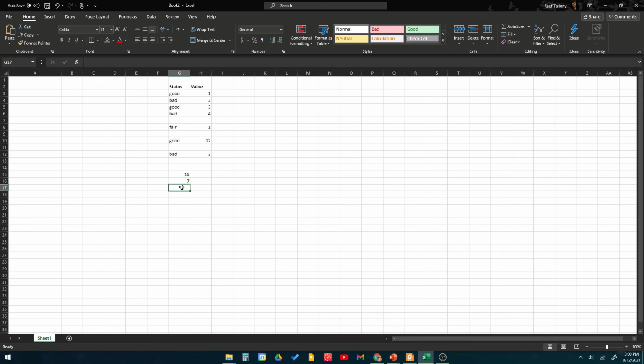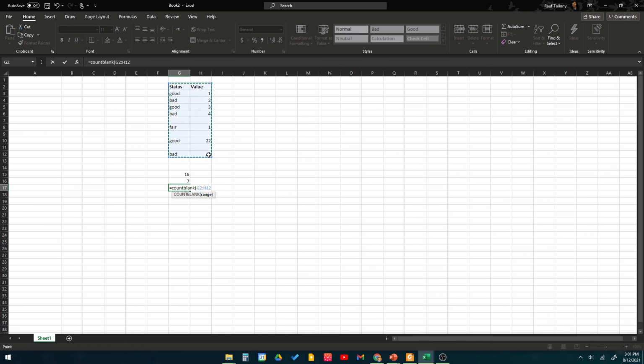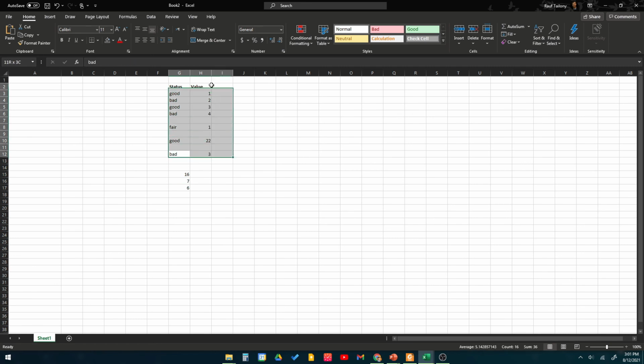Now, what if we want to know within that range how many cells are empty? There's no text or numbers within them. We can use the function starting with equal, COUNTBLANK. Just write it as it is. COUNTBLANK, open parentheses. It asks you to select your range. Let's select our range. And it's telling you there are 6 cells that are blank within that range, which is true. 1, 2, 3, 4, 5, 6.